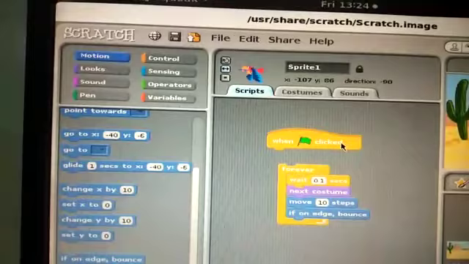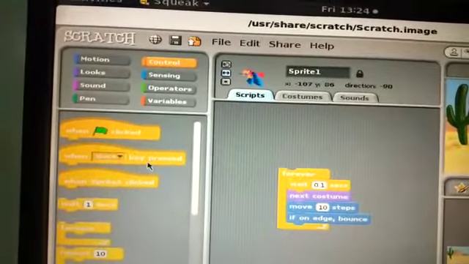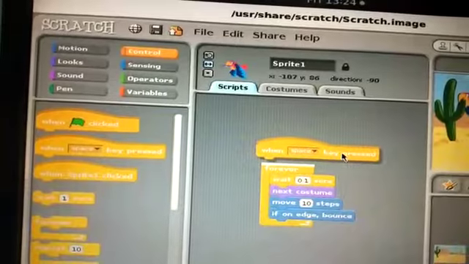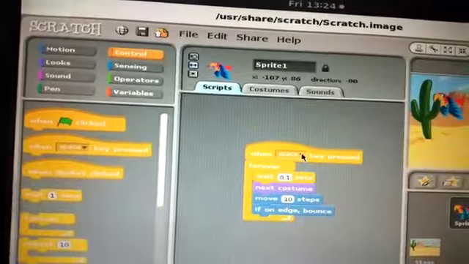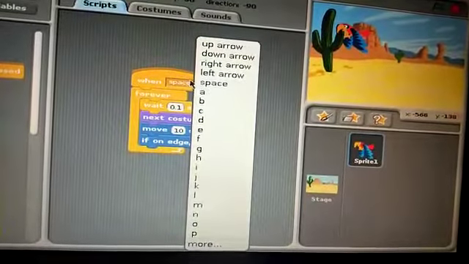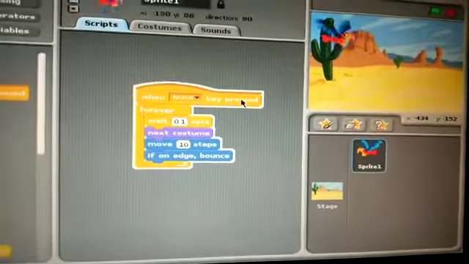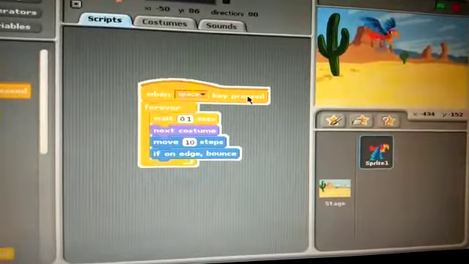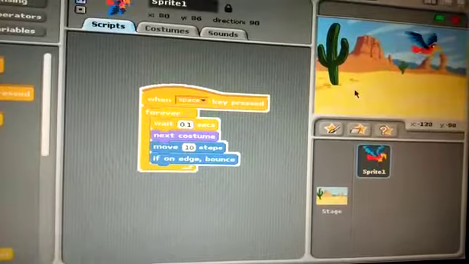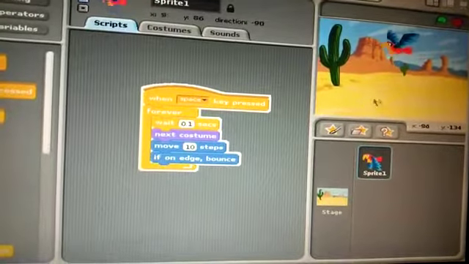Instead of flag, go to control, remove that script. Use the next script, when space key pressed. That means from the keyboard I can use the space bar or the available list of up and down arrows, etc. The default is space. Now check the animation. So there is an animation of a bird moving left to right. Thank you.